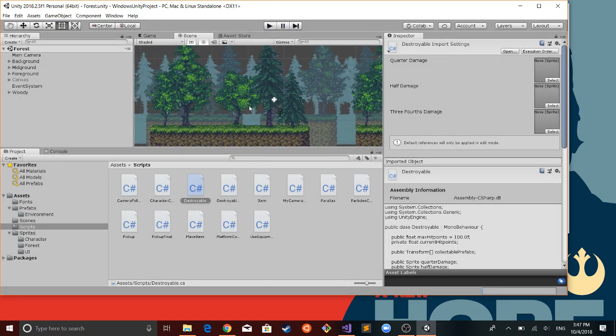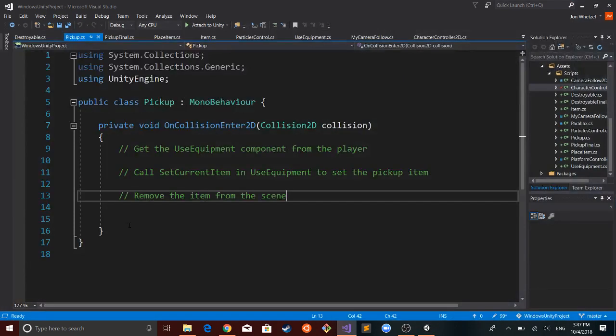In the assignment, you've been provided this pickup script for you to work on. I'm going to open that up, and you can see we're using OnCollisionEnter2D to look for the event where the item being picked up is colliding with a particular object. I stubbed out what we need to do in this. Here I'm saying get the use equipment component from the player, then call use equipment to set it as the item, and then remove the item from the scene.